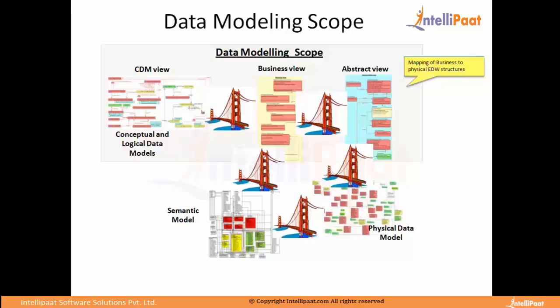Okay, in the data modeling world, you will find all these terminologies very frequently. Conceptual data model, which is CDM, logical data model, which is LDM, right? And then physical data model, which is your actual table structures in your database. And then your semantic model, which is your model that will support your reporting requirements, which is nothing but a dimensional model, or the MSTR architect models that you create in MicroStrategy. You would have done that. So that is nothing but a semantic model.